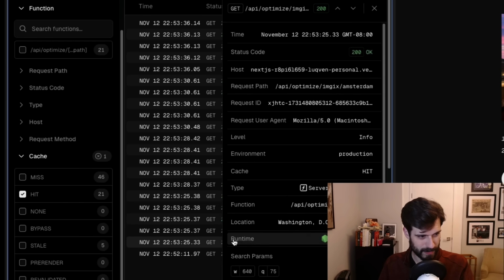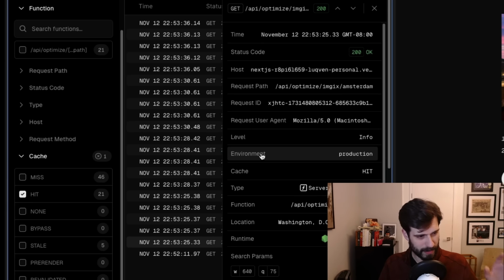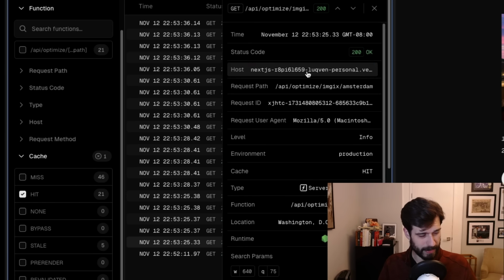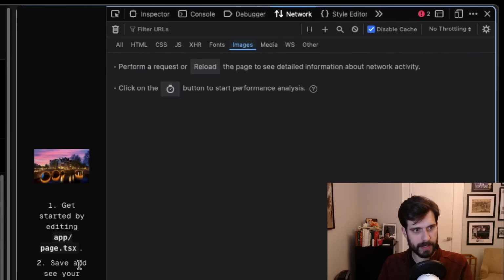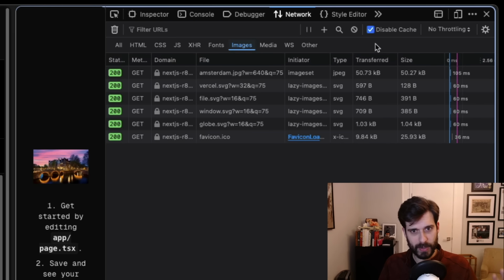And let's take a look at this one, for example. This is this Amsterdam image. You can see the path, the user agent, all that good stuff. We also see the search params that it was requested with, the fact that it ran on Node.js runtime, etc. And if we take a closer look here at the actual network tab, I've disabled the cache, so everything will be fetched again. And if I do a hard refresh, we can take a look at the response times.